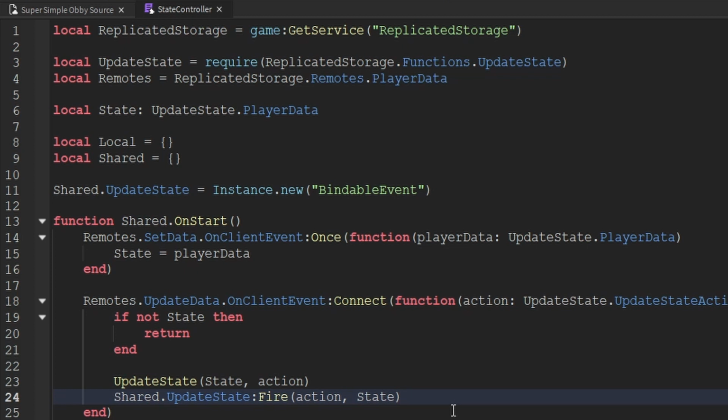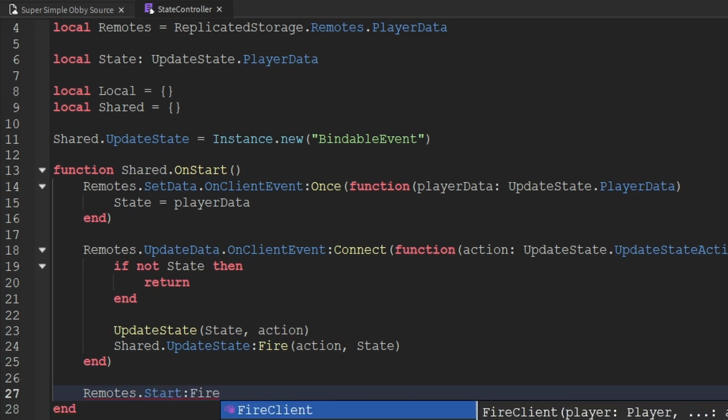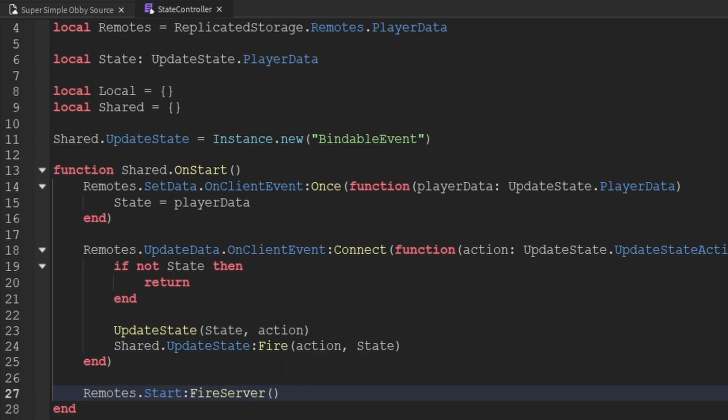It's just simple and really doesn't cost us anything to pass through the state as well. And with that being said, we're also finished with setting up the update data remote event inside of here. Now, after we've connected to all of those events, we can fire off the start remote event to let the server know that we're ready to receive our data. So we'll say remotes.start, and then use the fire server method on it. Like I said, that'll let the server know that we're now ready to receive our data, so they can use the set data remote event to communicate that to us.